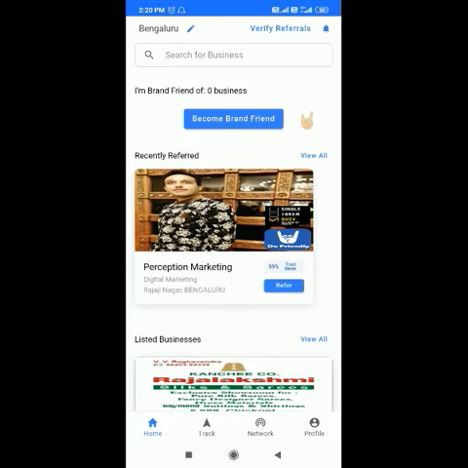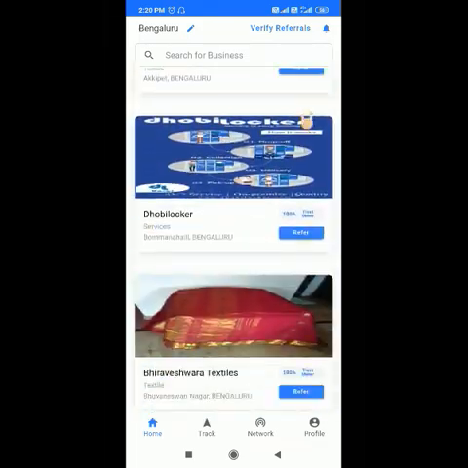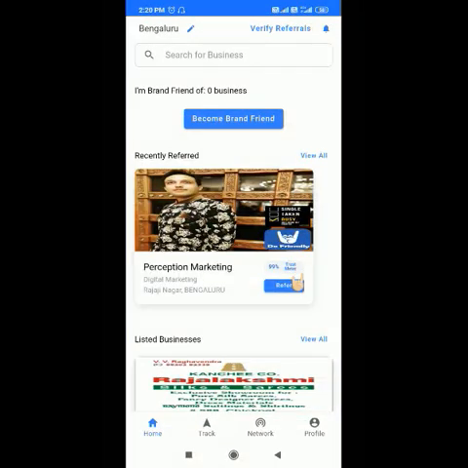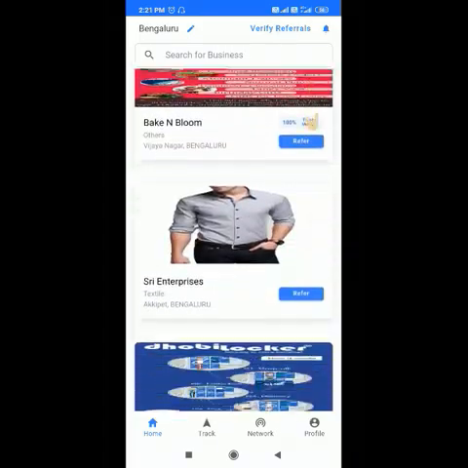Once you open the Do Friendly app, you can see the dashboard. This is the home screen where all the listed businesses, those companies who are listed on this platform, are visible. This is the main page where you can refer any individual business and send customers to these companies. So you as a person can become a brand friend for any number of businesses listed here.